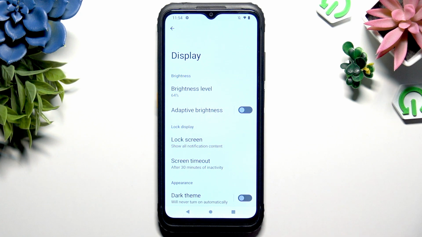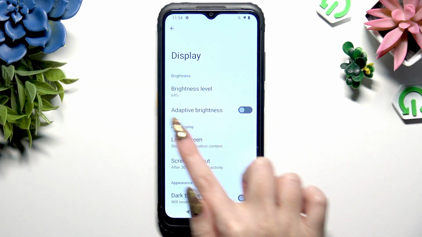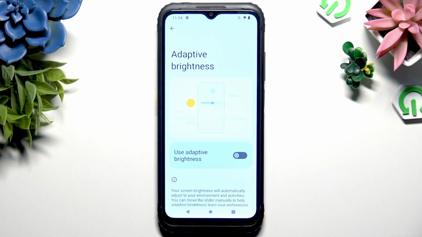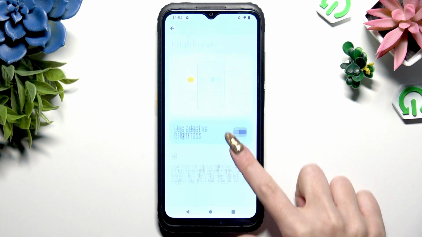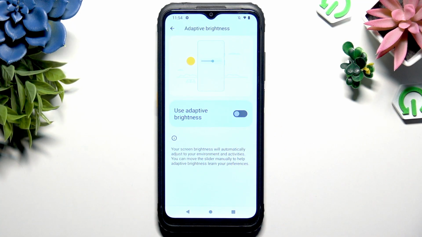Quick tip most people missed: you can actually tap on adaptive brightness on the left and not only manage it from here, but also read all of that information.